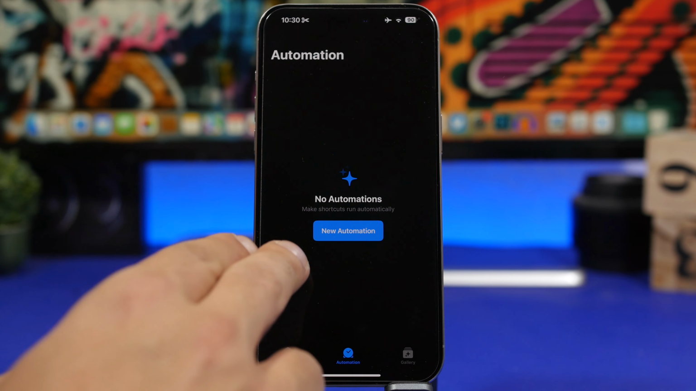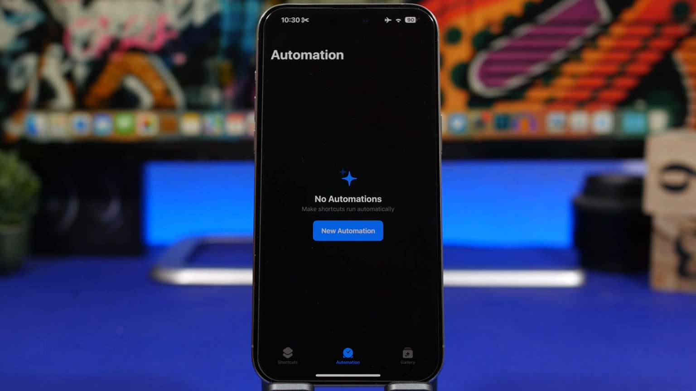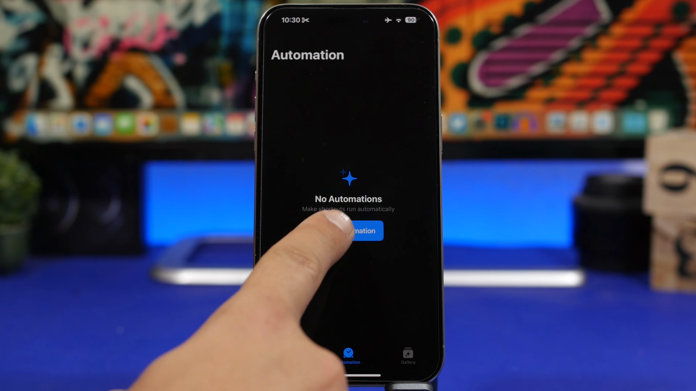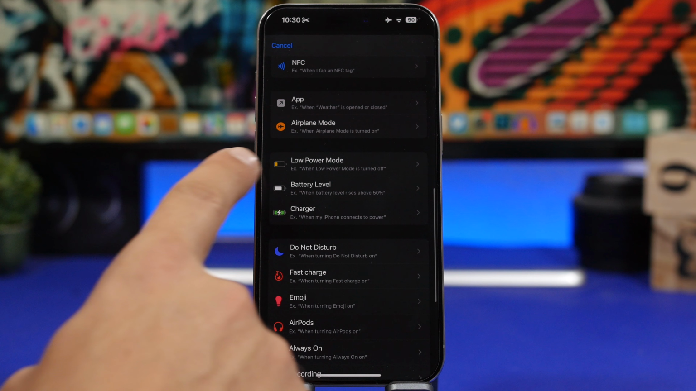And in this section right here, automations. Now whenever you charge your iPhone, of course you have different percentages where you want to charge your device. Let's say you just want to charge your iPhone at 80%, not more than that. Now what you can do with automations is that you can tap on new automation right here and then go ahead and find battery level.